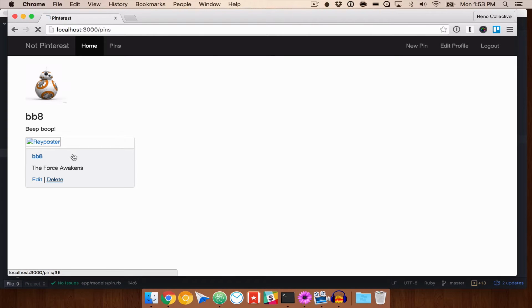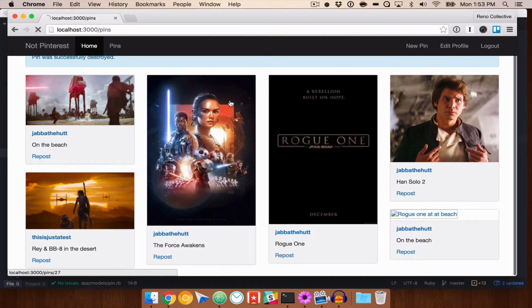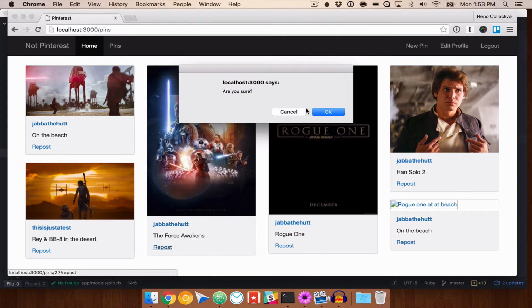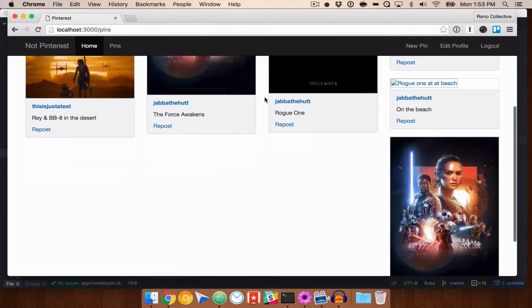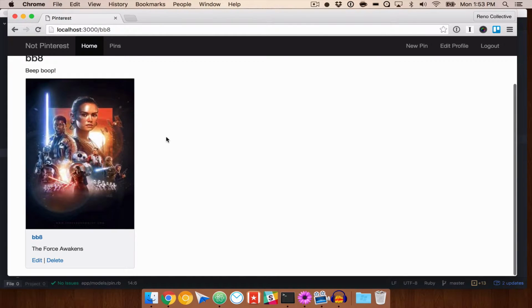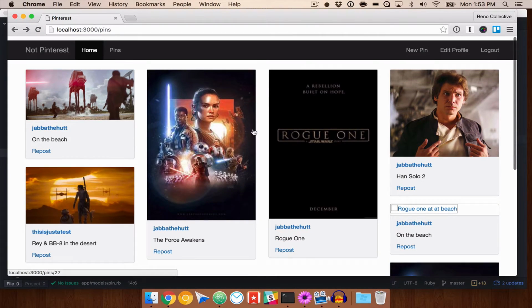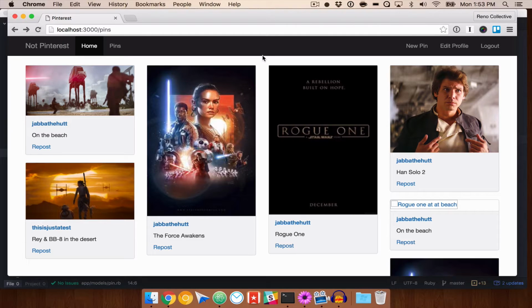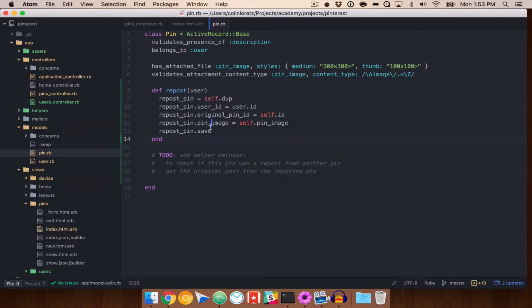This one we can go ahead and delete because it's broken, but now we can repost this poster. And you'll see it down there, owned by BB-8. So there's that image. So that's essentially how you do reposting. What we can do now is add a couple of helper methods. So we've just mentioned these here.